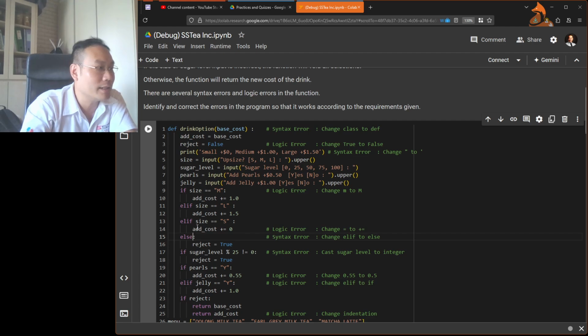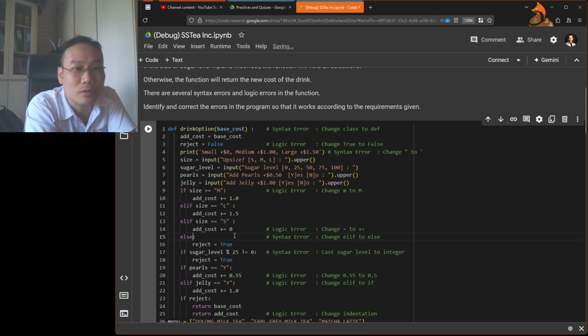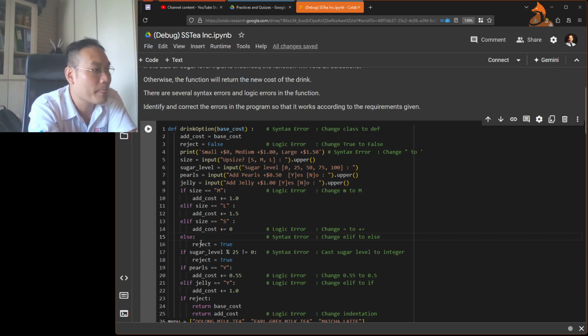So this one can't run, right? It's a syntax error. If you put else if, there needs to be a condition. There's no more condition to test. We have tested all the conditions that we want. So change this to else. Okay.